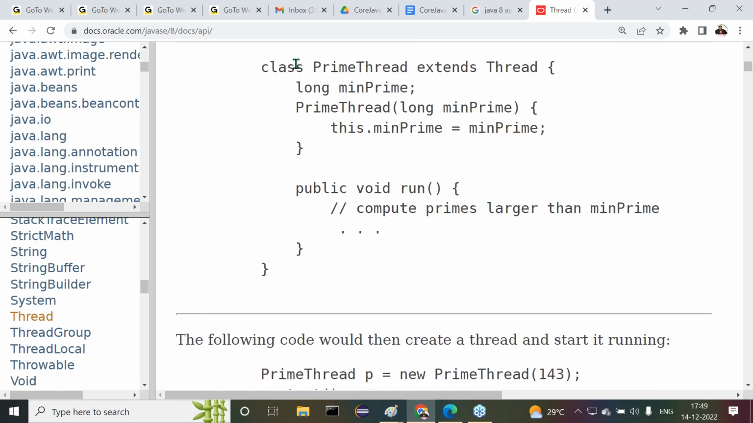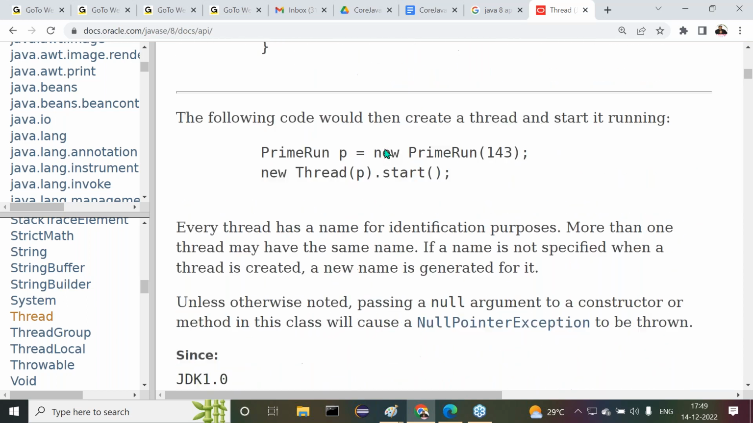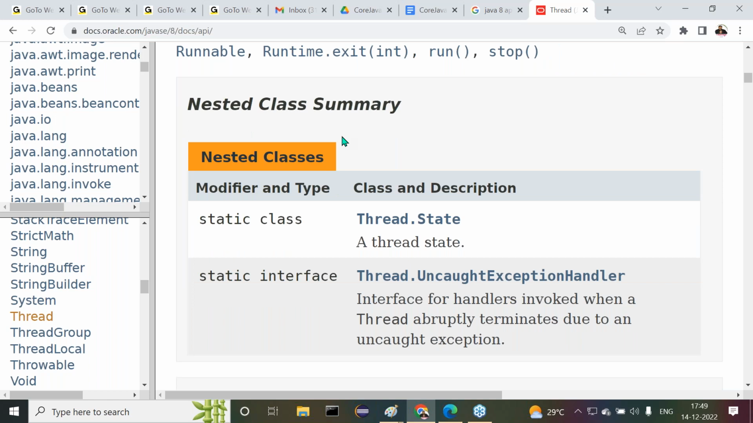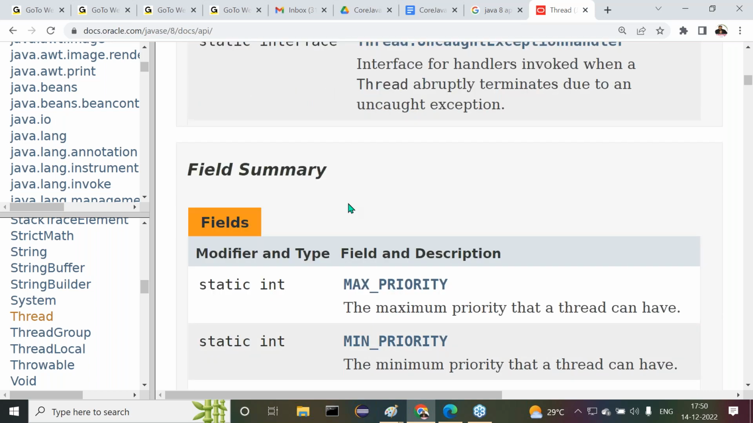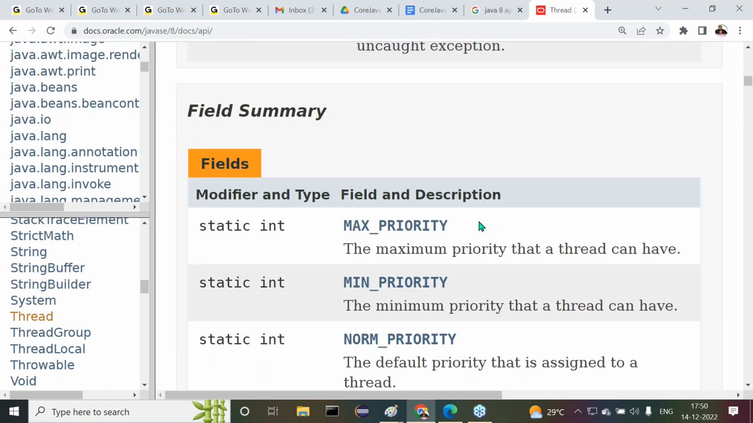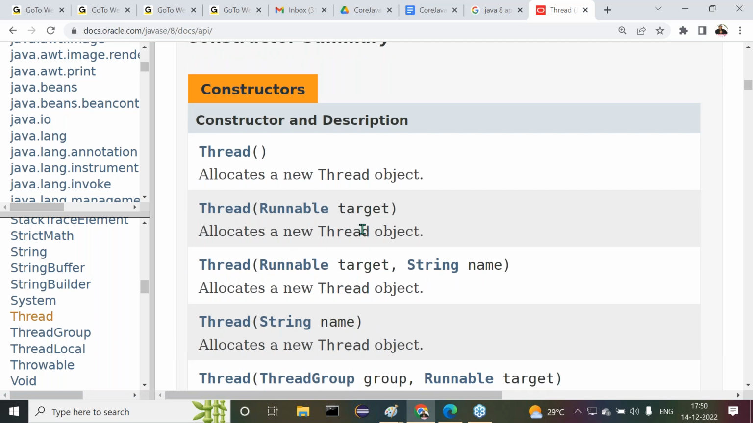Inside the Thread class, how to prepare this one? That implementation is provided here. Next, nested classes, inner classes: Thread.State, Thread.UncaughtExceptionHandler, and so on. Then field information, variable details. Then what next? MAX_PRIORITY, MIN_PRIORITY, NORM_PRIORITY. Constructor details, Thread and so on.